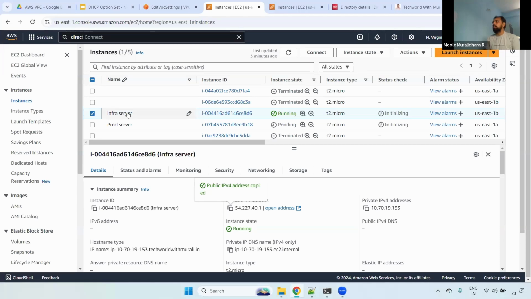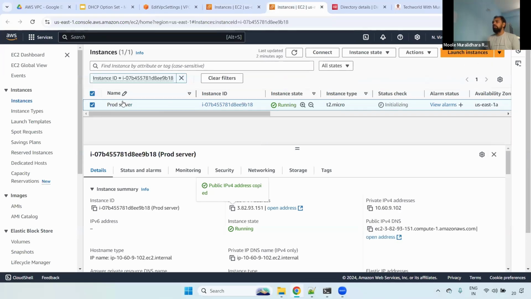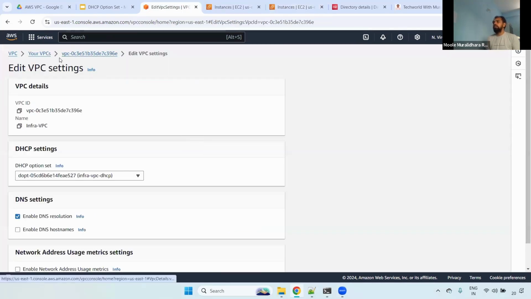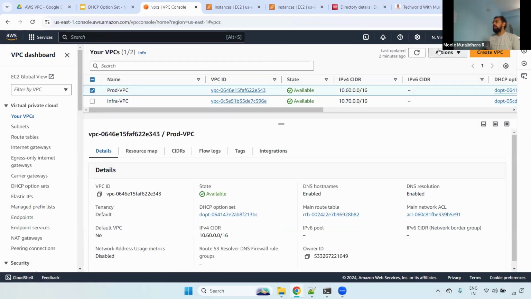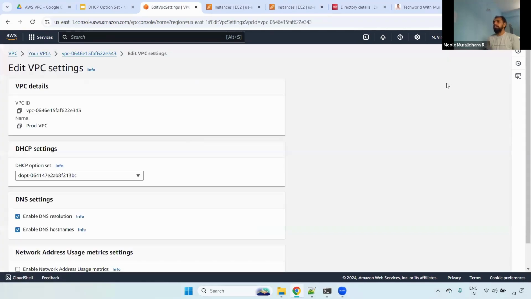If you see here, this is the infra one. If you go here, the prod one, if you see here, it is assigned the IPv4 DNS, right? Because if you go to the VPC level, go to that prod VPC, select here, edit VPC settings. If you see here, DNS, enable DNS hostname, right?